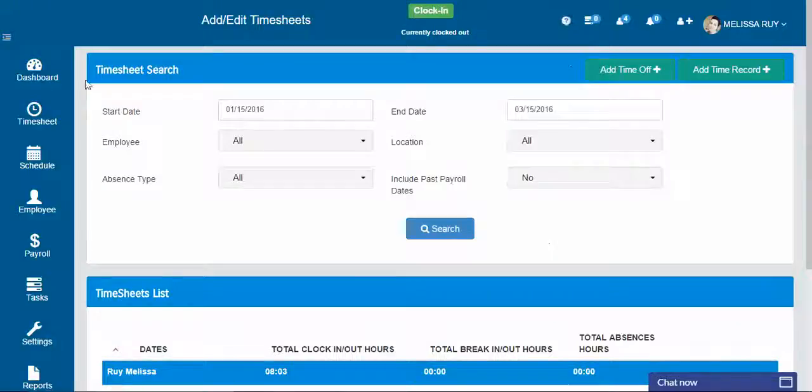So as you can see, I'm on the timesheet tab, and we've got an add time record button and an add time off button. The difference between the two is the add time off button is basically if you want to record absences or request time off, such as vacation, sick days, etc. You can remove it from your employee's time bank, or simply your employee can request those days off for you to approve. And if somebody calls out and you just want to record it, you're not paying the employee for it, but you just want to record it as calling out, you can do that with the add time off.